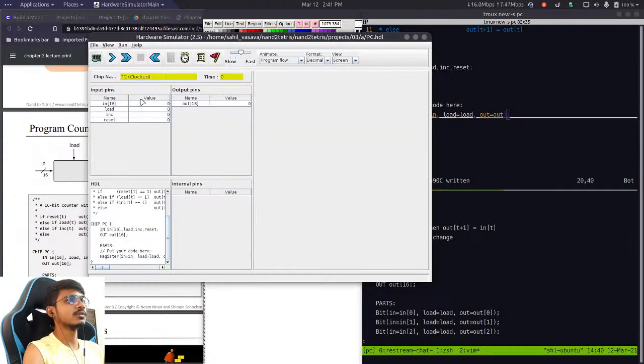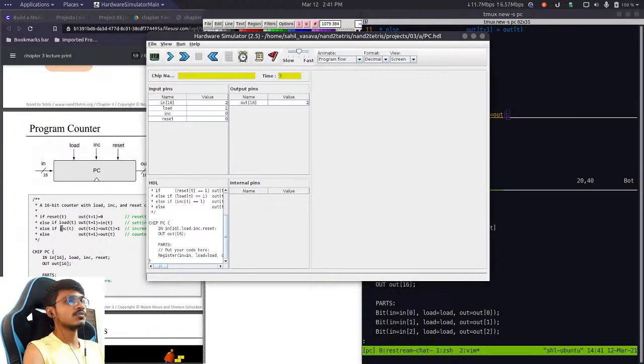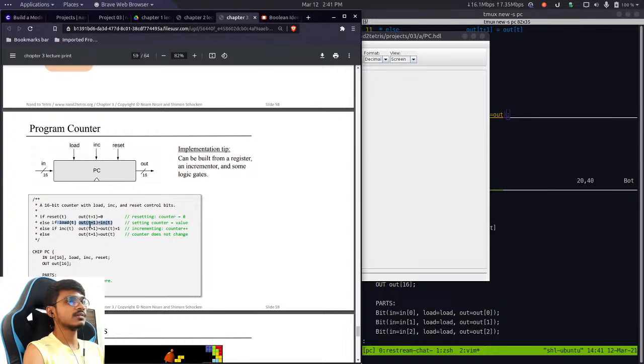To open the program counter. Okay, we have input, load, increment. So if I provide 12 and do tick tock, nothing happens. But if I change the load bit to 1 and do tick tock, wait, if I provide 2 over here and do tick tock, nothing happens. But if I do this and tick tock, then the value gets loaded to the output. So we have implemented this functionality. The output variable at the next time unit should contain the input variable from the previous time unit if load is set to 1.